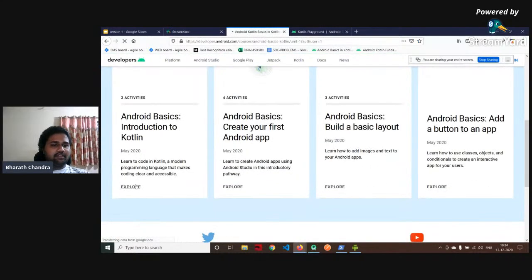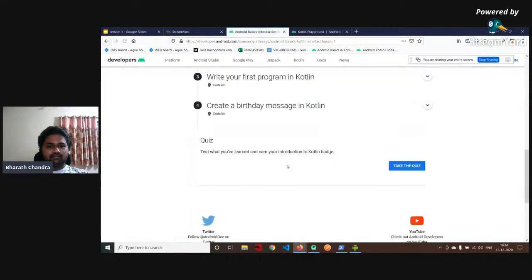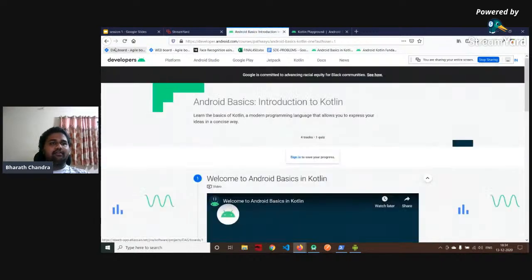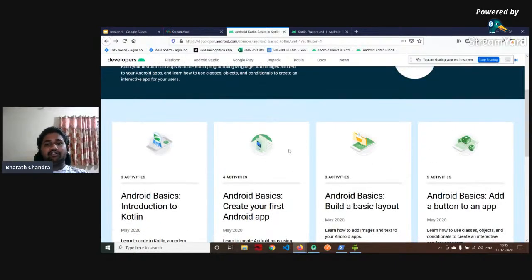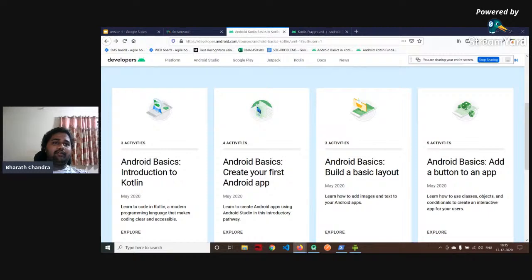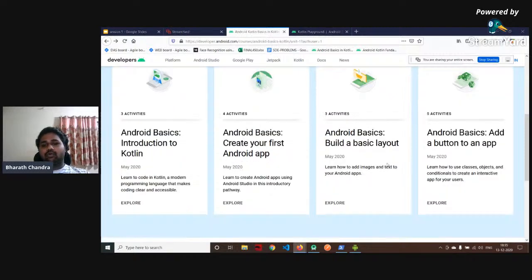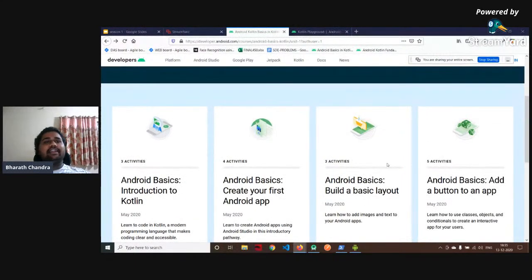So I think we have completed our basics of Kotlin pathway. And I guess by this time you should have definitely installed your Android Studio, because it's almost 1 hour. So let's start creating our first app.